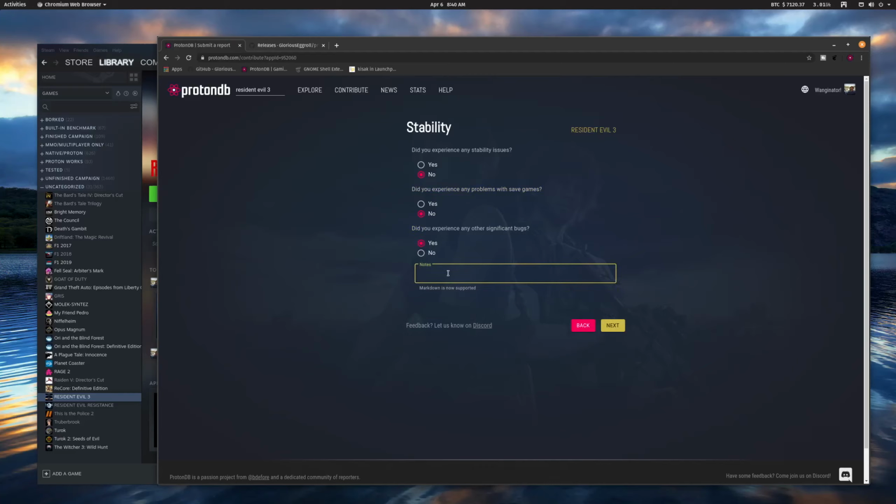Yes, we'll put: be sure to switch to DX11 in the game graphics options, and we start. There we go.